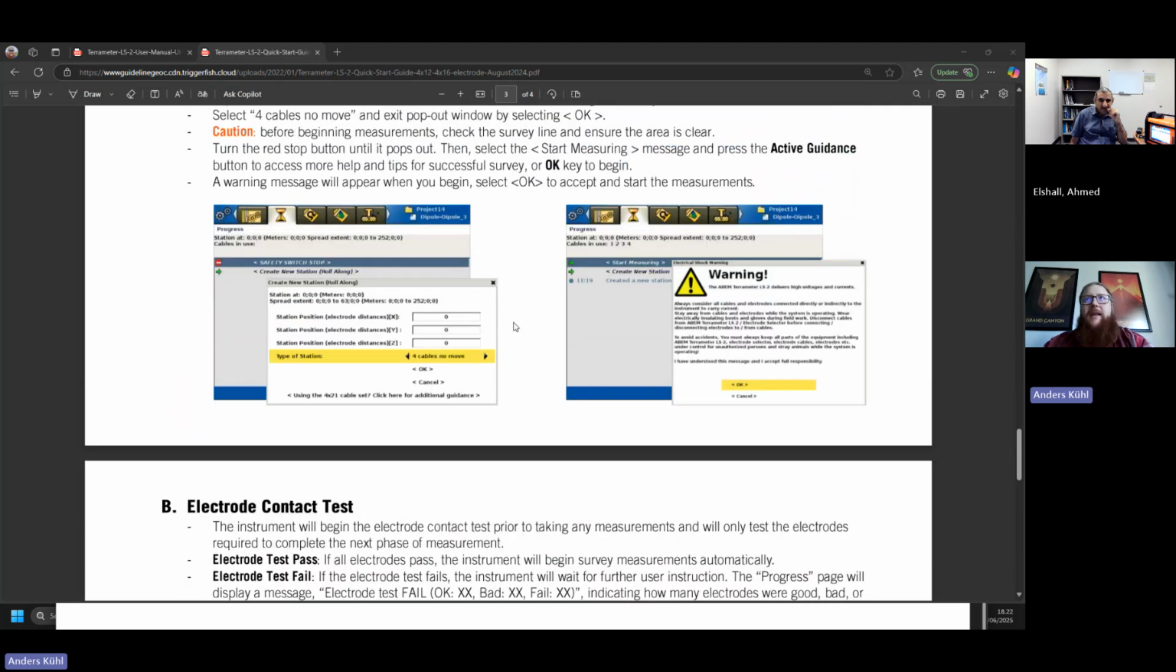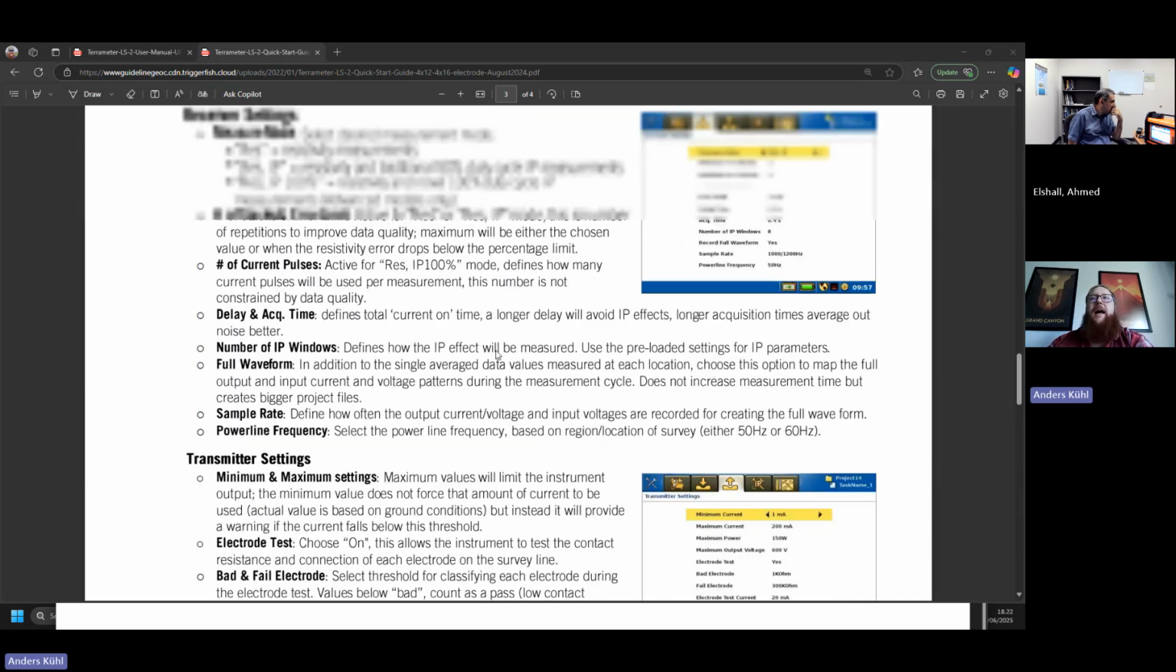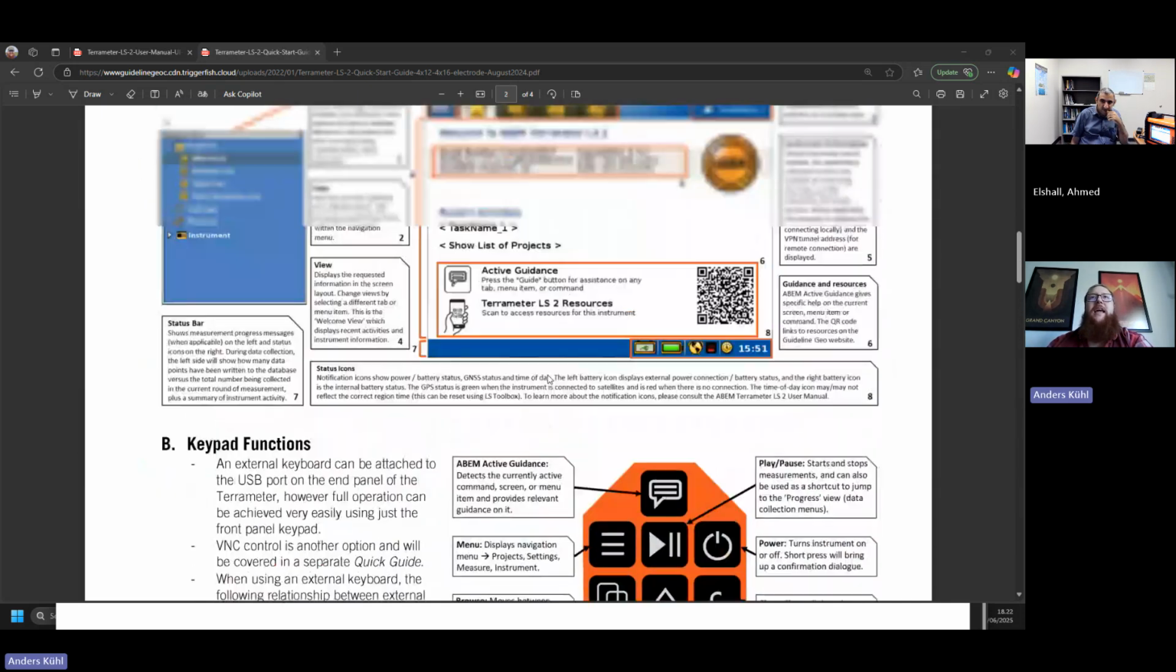So when you do that, then you can start measuring, and it does the electrode test, and then it tells you every electrode is disconnected. But if you have the safety switch in, you have this warning of safety switch stop. So if that's the case, you need to take out the safety switch. That's a big red button. And that's essentially the secret behind starting a measurement with the terameter.